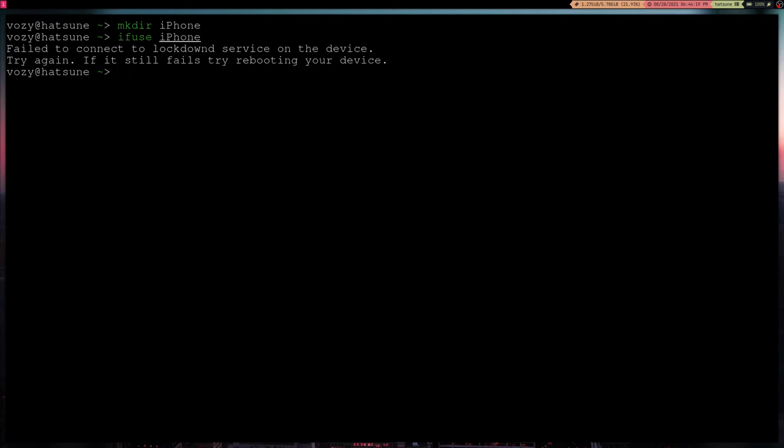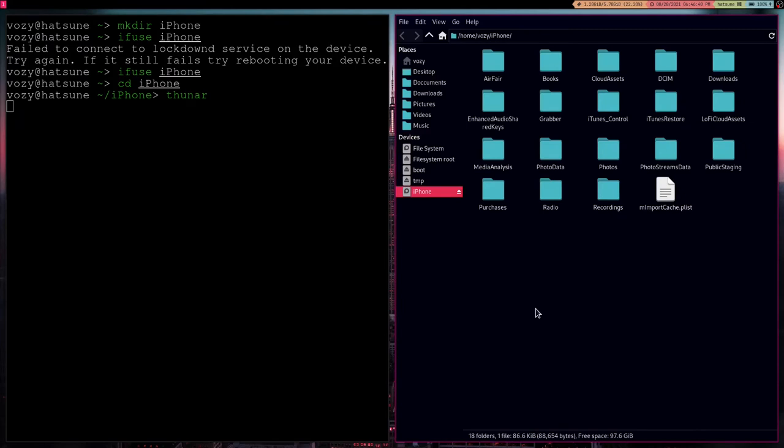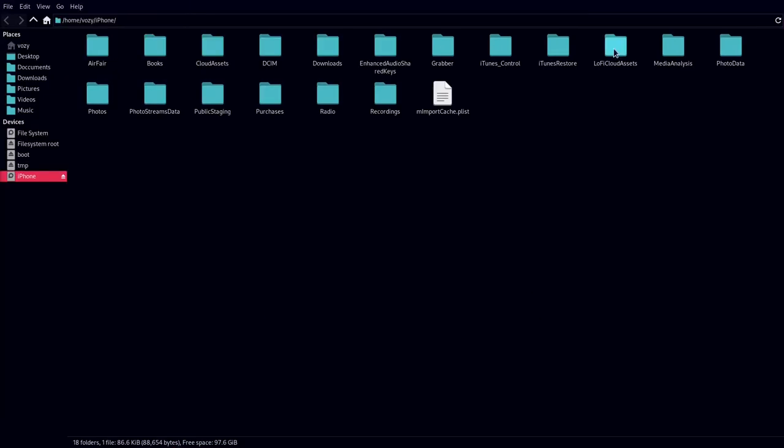So it looks like we are locked out. And that is because, I'm actually going to take a screenshot here, we need to trust our iPhone with our Linux computer. So we're just going to put in the passcode and then we're going to try that again. So ifuse iPhone. After we cd into our iPhone and we open a file manager, you will see that we have access to some of the files on our iPhone.